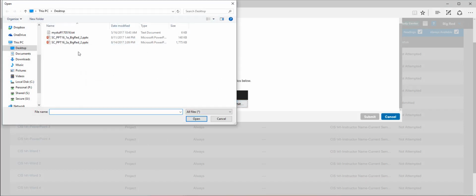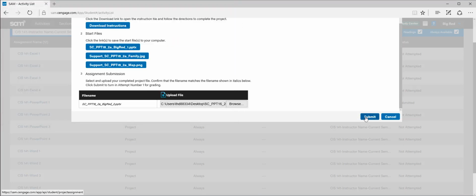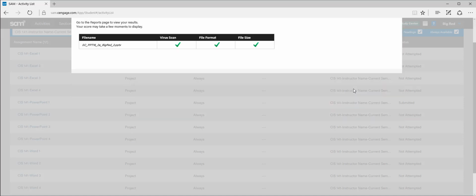So I browse to upload my file. I get it from my desktop. I make sure I get the file with the correct name. 16_2 is the one I'm looking for here. I will open that and submit. I should get 3 green check marks, and then I can go to the gradebook to see the results.